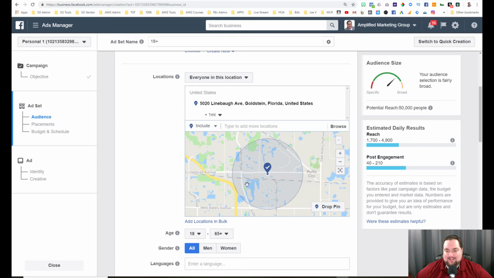So if you really wanted to saturate this area, maybe you're a local mechanic, and you wanted to give people a special offer within a 1 mile radius, like a free oil change. Or maybe you're a coffee shop and you wanted to offer people in the distinct area free coffee with a purchase of a sweet or something like that. You can definitely go as granular as 1 mile.